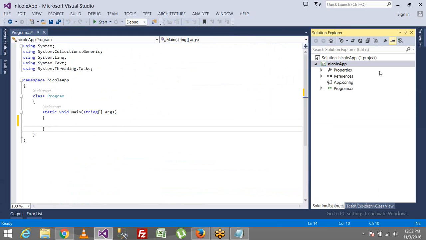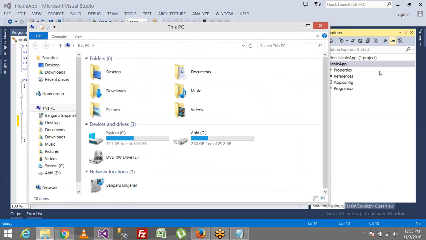Now, what is Solution Explorer? Are you getting my idea? Okay. So in our system, we have Windows Explorer. When you press the Windows E button, it will open My Computer.